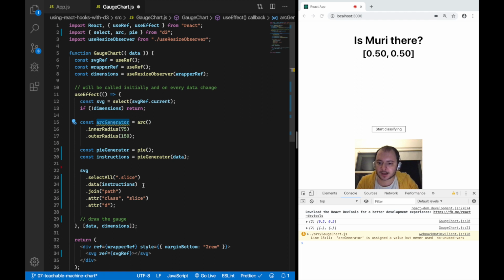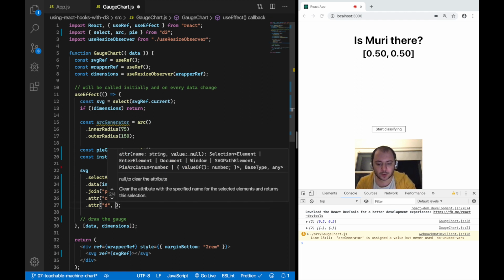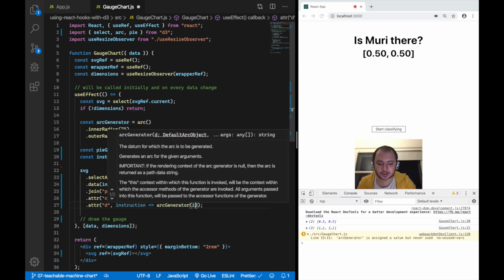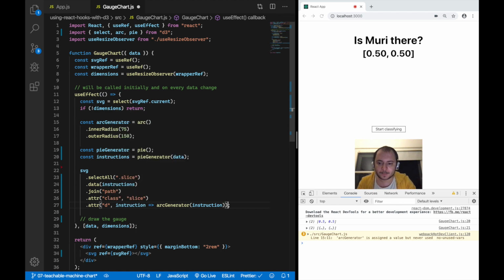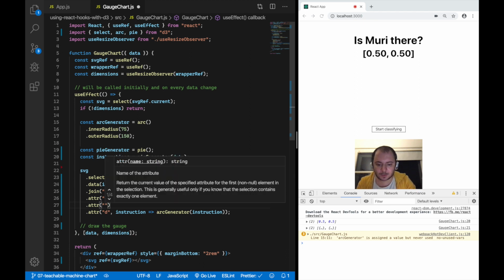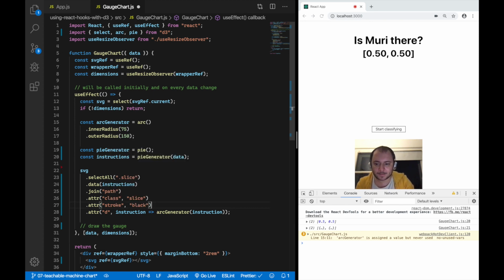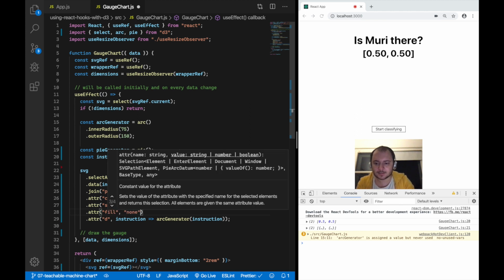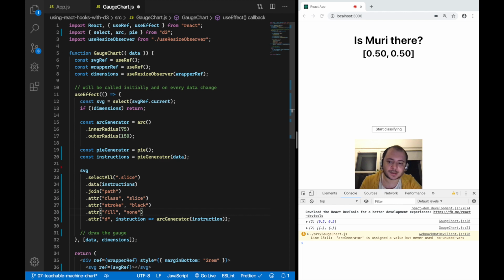So now I can pass a callback function here, which receives an individual instruction as an argument, instruction. And I can pass the instruction to the arc generator like so. And before I save this, I know that I have to do some small styling things here to make it more visible. I have to say stroke black and fill none. So let's save this and see how this looks.